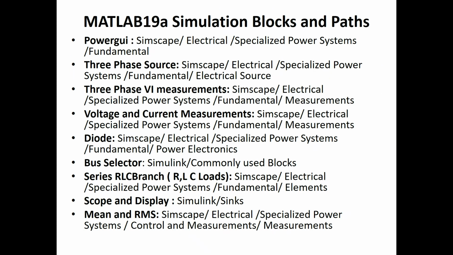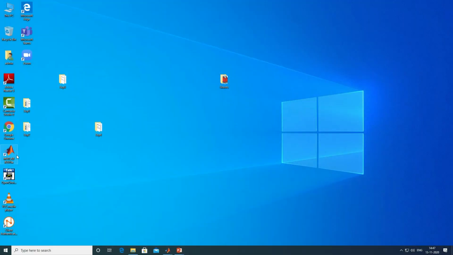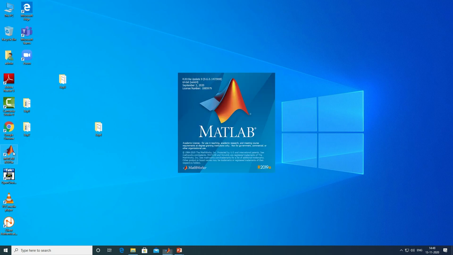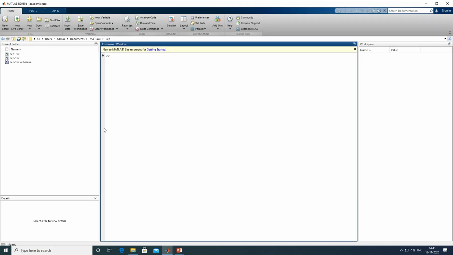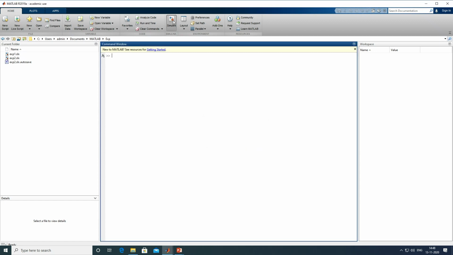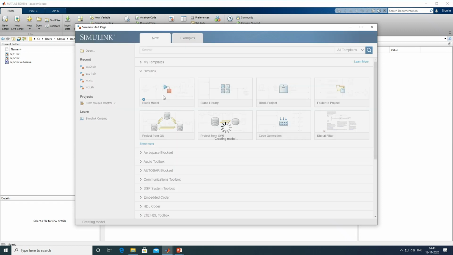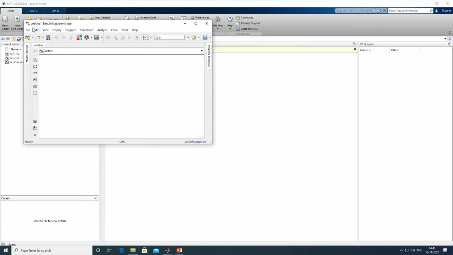MATLAB 2019 simulation blocks and paths. Using this path, you have to select all the blocks. Now we'll do the simulation. For this, double click on the MATLAB icon on the desktop. Double click Simulink. In Simulink, double click on blank model. Now you will get a model with the name untitled.